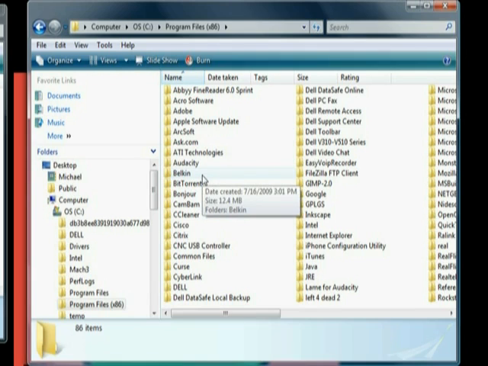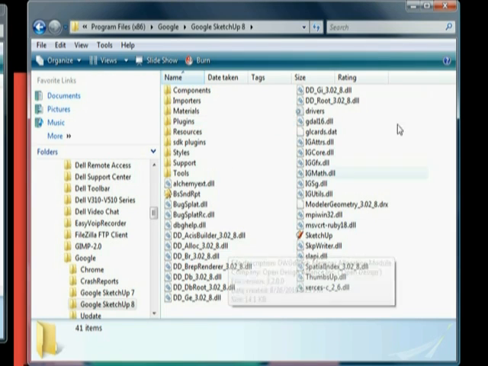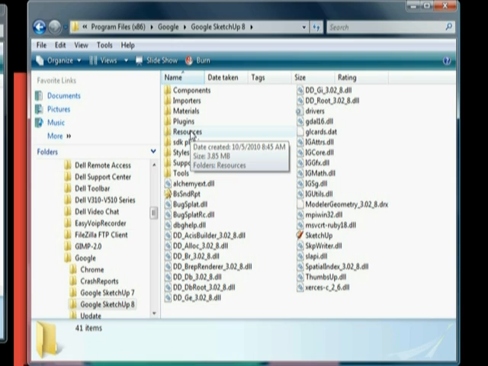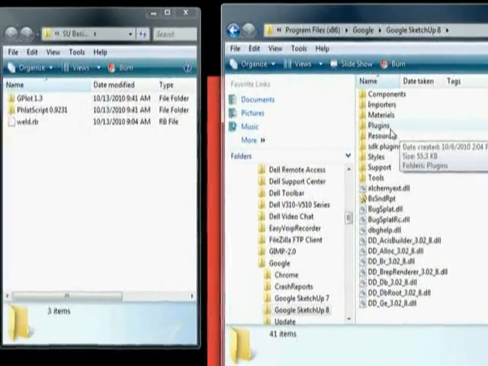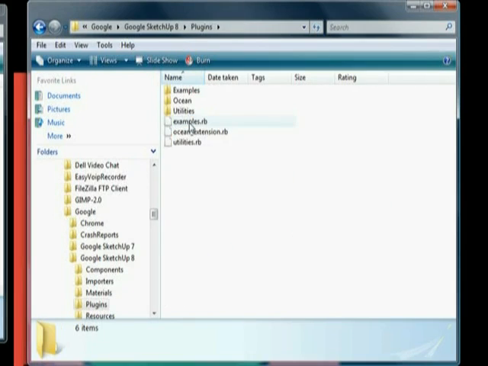Now we're going to look for the Google folder, and here it is right here. We'll double click, and there's Google SketchUp 8. Now you'll also notice I have 7 in here, but again, going into the future, 8 is the latest release, so that's what we're working with. If I double click on SketchUp 8, now we get all the program files for this particular application. The first thing we're going to do is let's go to our plugins folder. And that's this guy right here. We're going to enter this.